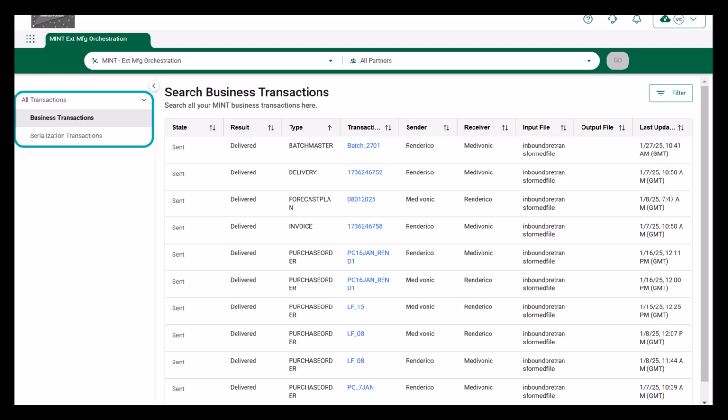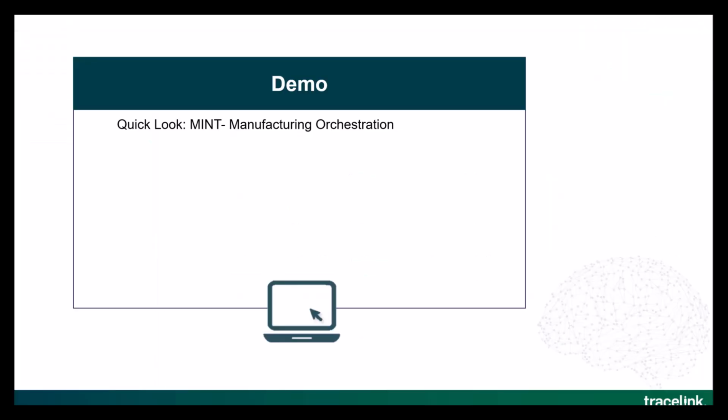This is how all the B2B transactions will look with the All Transactions Owner admin role. This allows you to view all B2B transactions in a list view. Think of this as your control panel, giving you a complete overview of transactions. In the following demo slides, we'll see how to navigate to this view and manufacturing orchestration view.